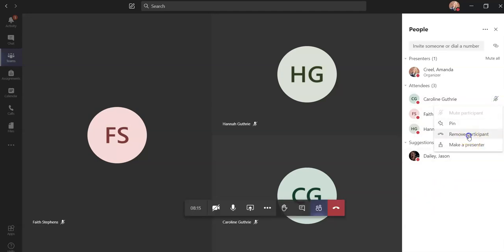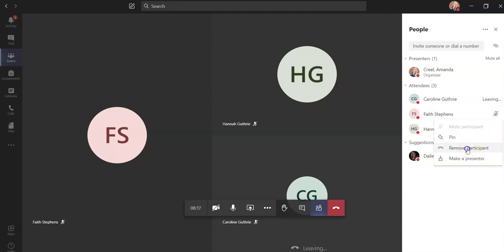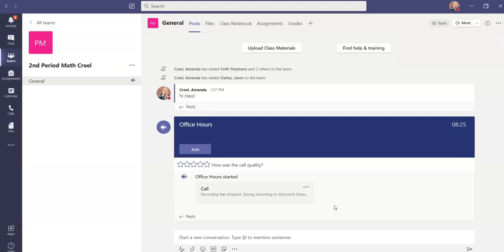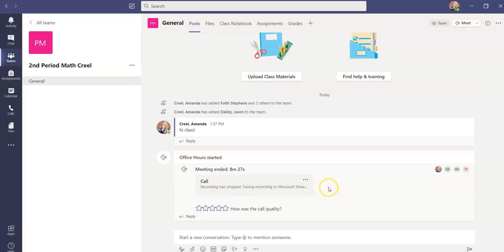So I can click remove, remove, and once nobody's in the meeting except for myself, I'm going to hang up. You know that a meeting is finished when in your feed it no longer says join, and instead it says meeting has ended.